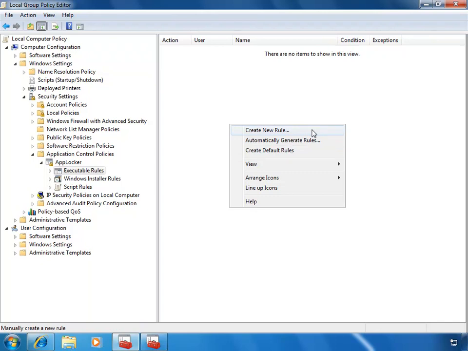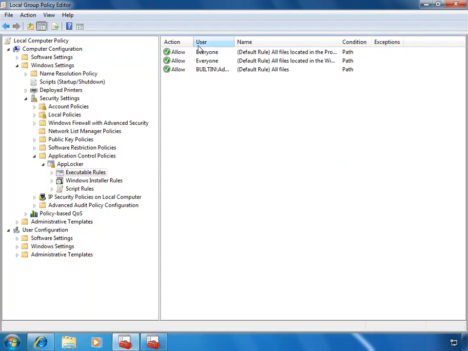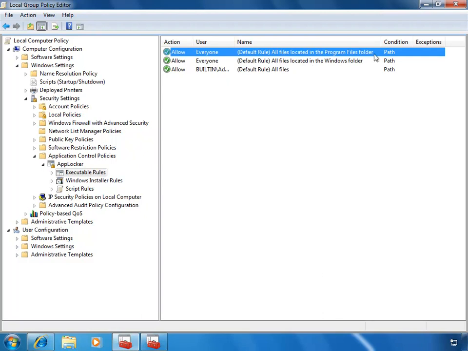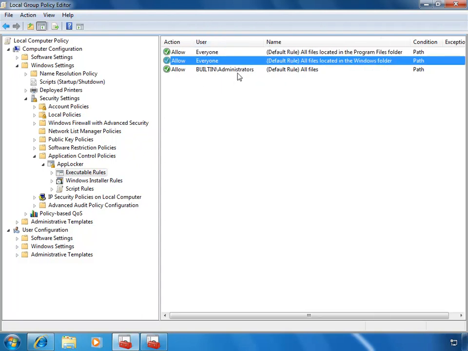Well, not so fast, because if we go ahead and we create a rule, and it's not a very well thought out rule, we could easily lock ourselves out of the system. So to prevent these mishaps, the first thing you should do is to create the default rules. So we'll select Create Default Rules, and magically we've got three new rules appear. Now, the first one here allows everyone to be able to run all files inside our Program Files folder. The second one allows everyone to run all files in the Windows folder. And the third one allows the built-in administrator's account to be able to access all files.